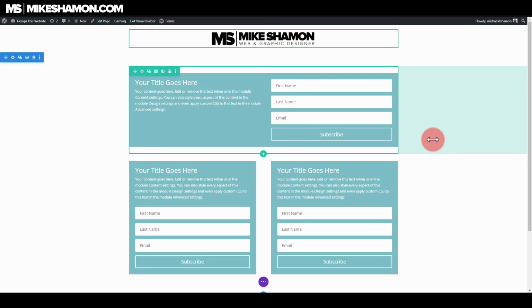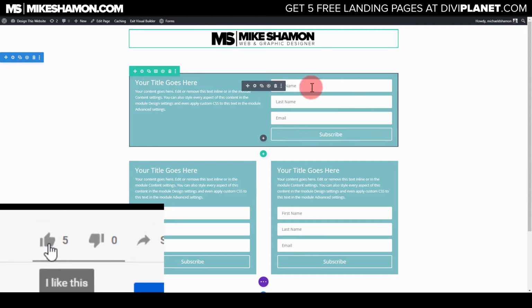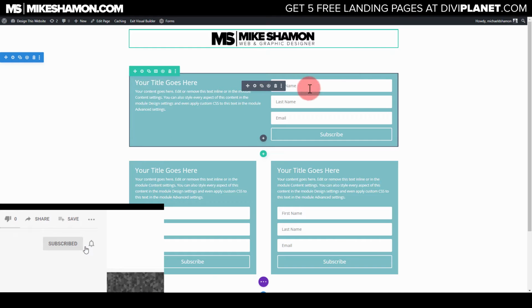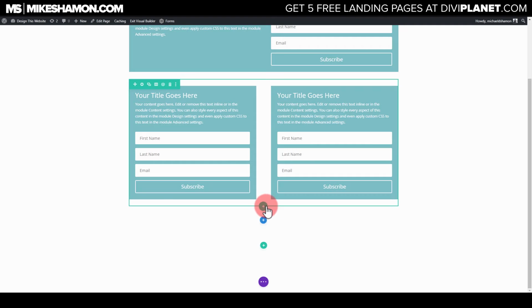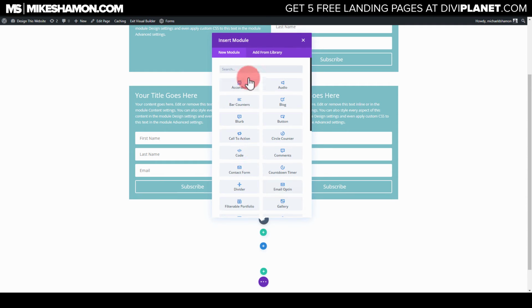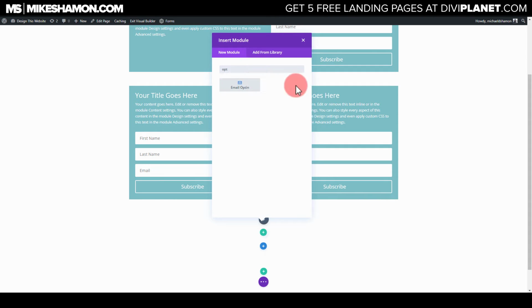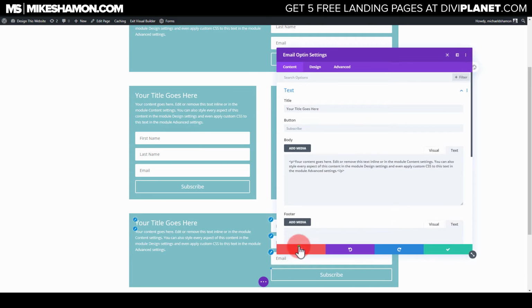And today I'm just going to show you how to customize the email opt-in with the Divi theme and the Divi theme builder. So I'm going to be customizing the email opt-in. This is the default email opt-in that you get whenever you do a new row: you just go to new row, then you go to opt-in, and that pops up a new email opt-in right there.